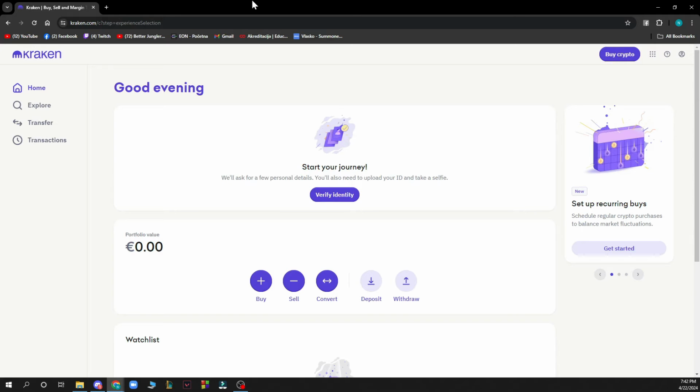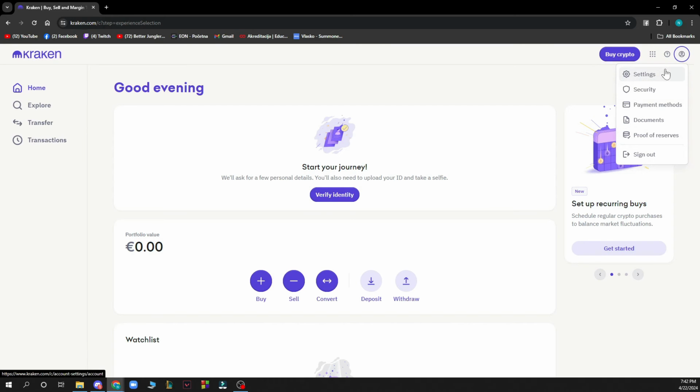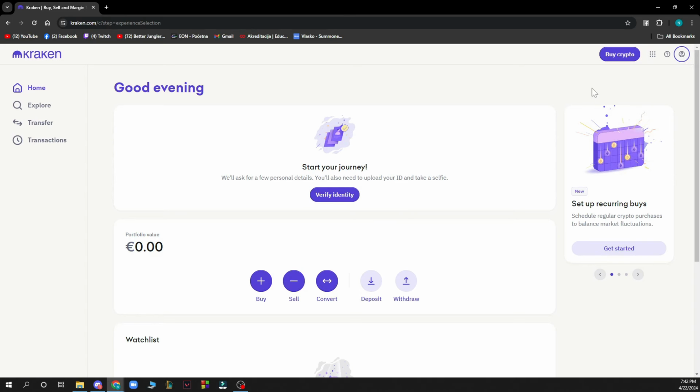Now that we got that out of the way, let's see what we actually have in front of us. Here we have the Kraken official website with a lot of different options. We are on the home screen, where you can see a lot of things. In the top right corner, you can click on Buy Crypto to buy crypto. Here we have Kraken, Kraken Pro and the NFT marketplace to choose from. We also have Kraken support and everything about your profile: security, settings, payment methods, documents, proof of reserves, and the sign out option.